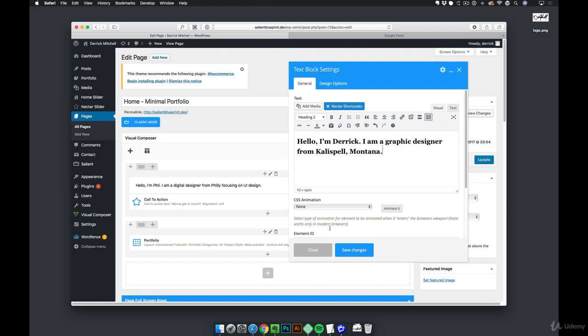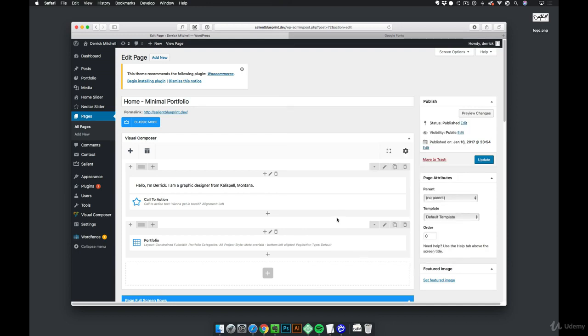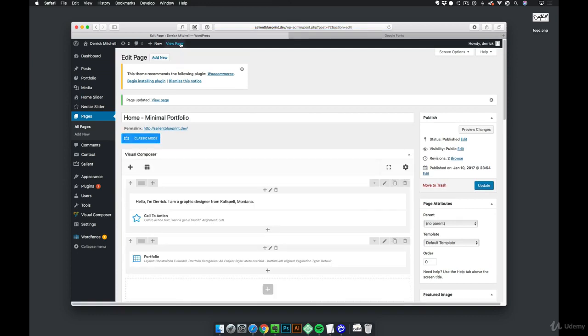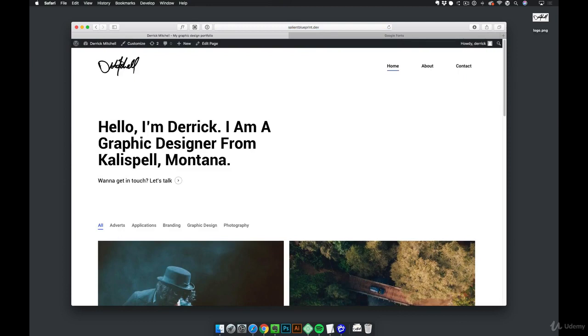Hit delete. Well, we have to hit save down here at the bottom. And then we also have to hit update over here on the right. And now when we go back to that home page real quick, I'll just click on view page. And that's all looking sharp.